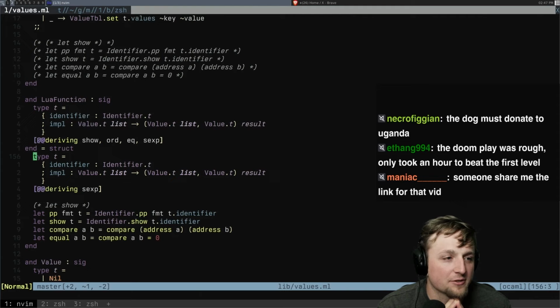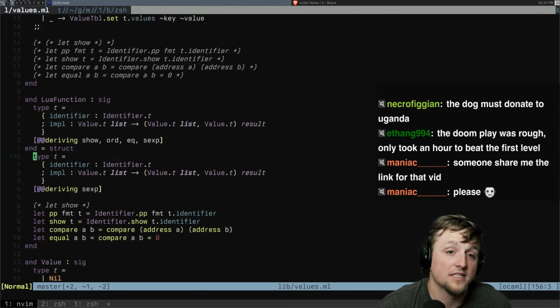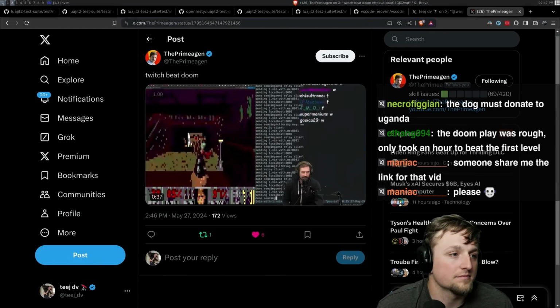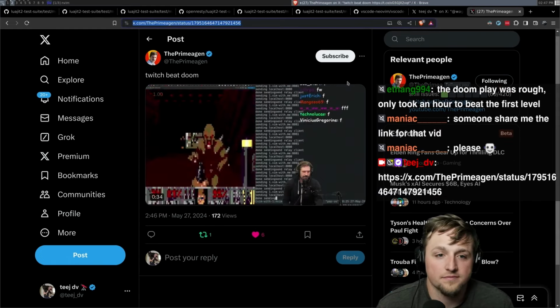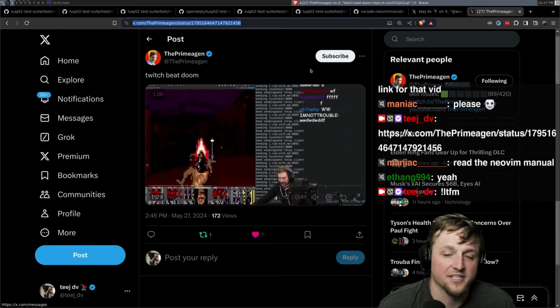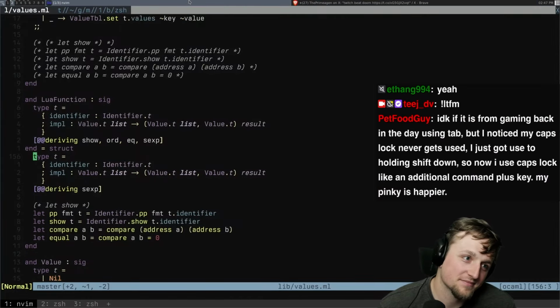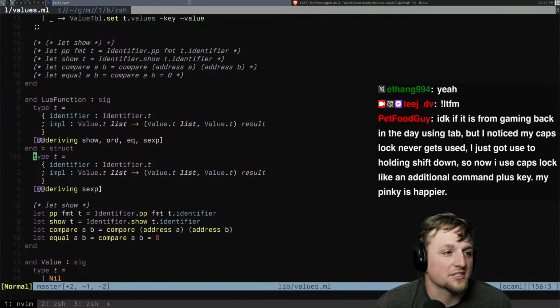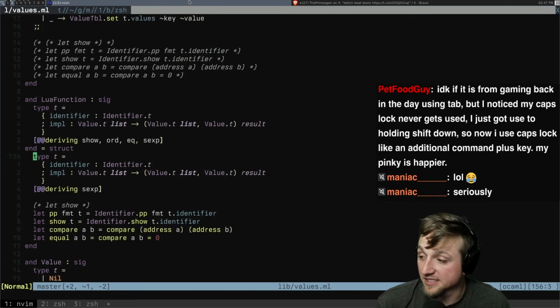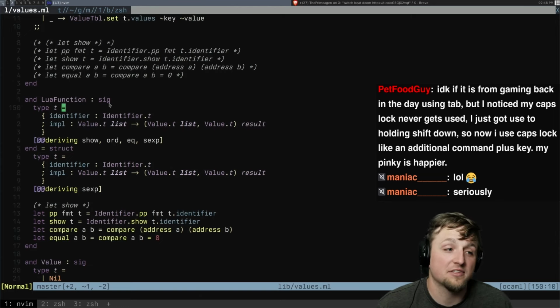Do playthroughs only took an hour to beat the first level. Still counts though. Oh, read the whole LTFM. There you go, right there. It's just 10 hours, okay? Using tabs, but I noticed my caps lock never gets used. I just got used to holding shift down. Yep, same. I just don't even have caps lock on this keyboard. LOL, seriously? Yeah, seriously. You can go look at the video, and it's me reading for 9.5 hours. It took us 10 hours on that day. We'll probably do the same thing for the Lua manual soon.